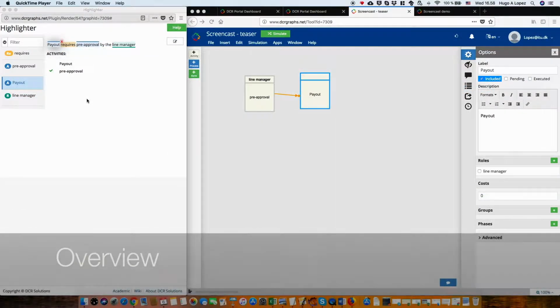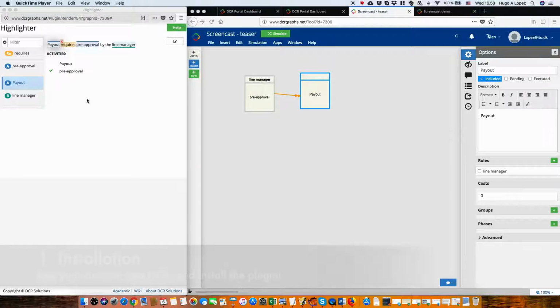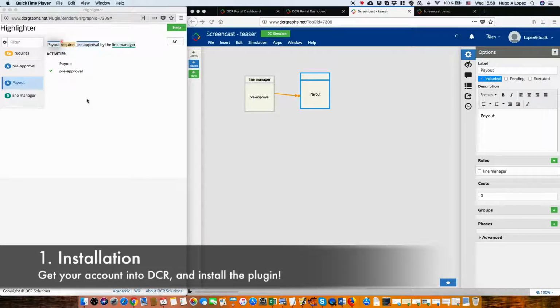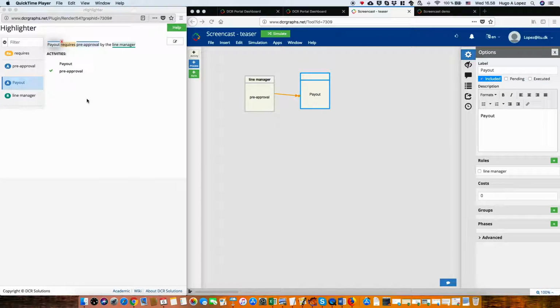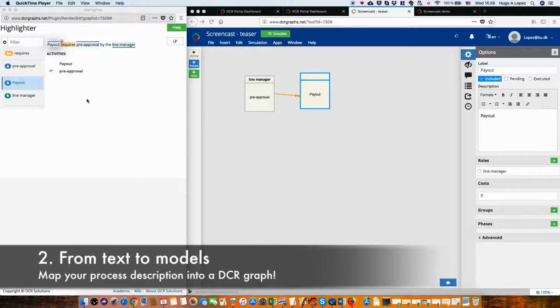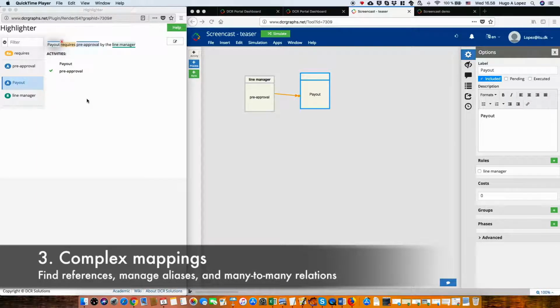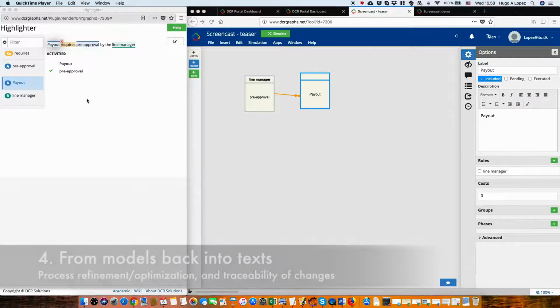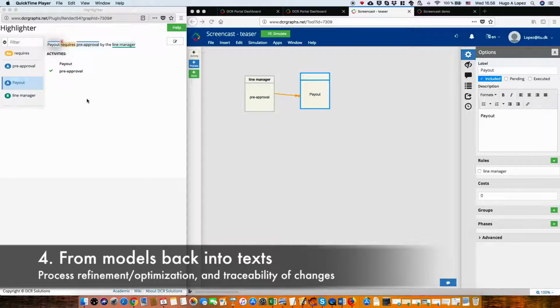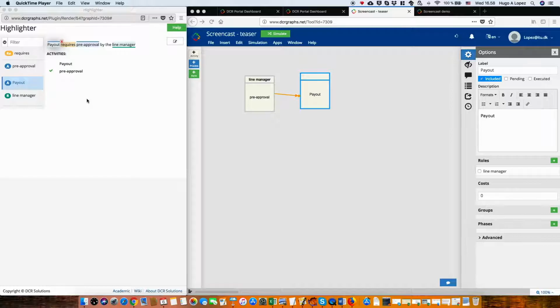This demo is structured as follows. First, we're going to look at how to install the application. The application lives inside the DCR process portal, so we're going to see how to create users and install the application as a plugin. And then we're going to start looking at how to start modeling from textual descriptions into process models in very simple cases. Then we're going to look a little bit more into how to model the complexity of natural language. And finally, we would like to see how to work back with the model and to preserve traceability back into the text.